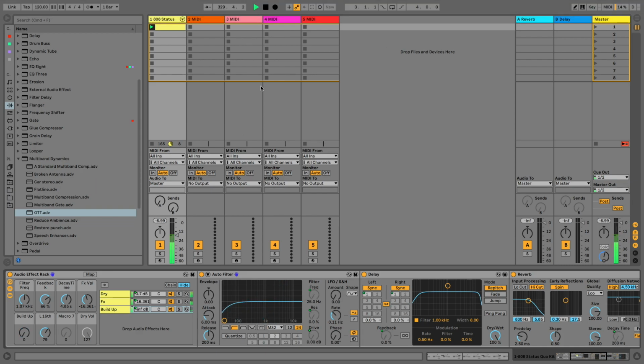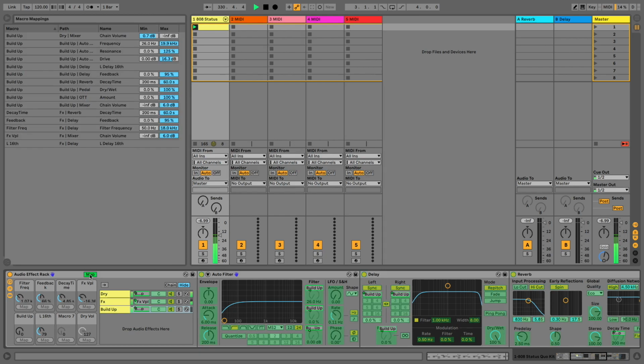Yeah, I personally don't want to let this thing go to minus infinity. Usually I just keep maybe 18 dB in there, 19, whatever.